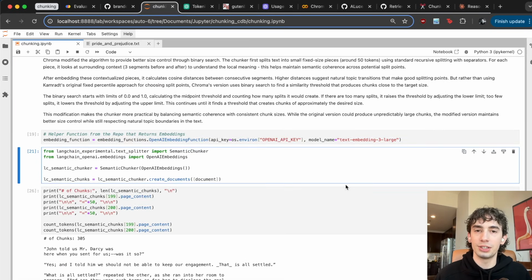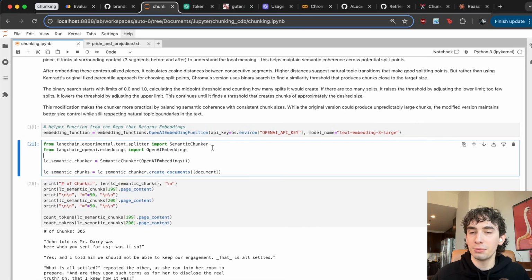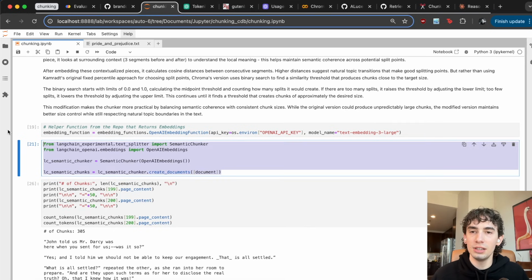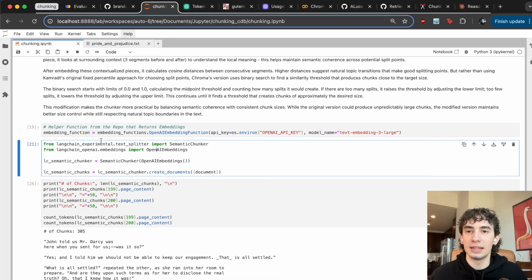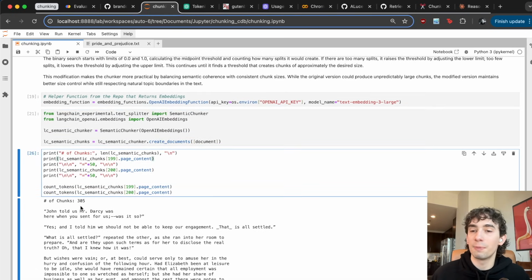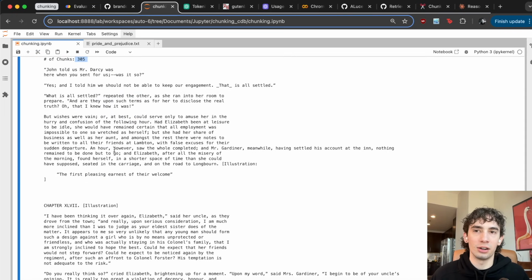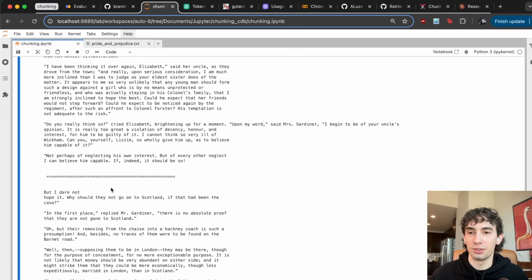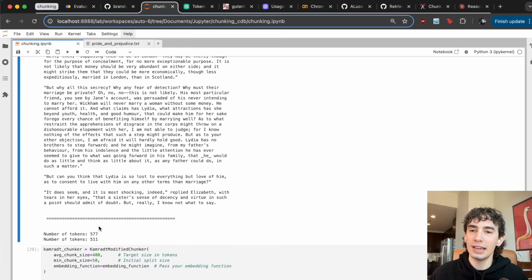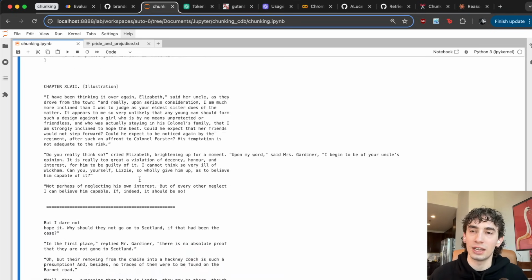To quickly show the difference between the original implementation and the modified implementation from Chroma, I loaded the original from LangChain's integration with the semantic chunker, ran it over the documents, and we can see that we got about 305 chunks. Here are the 200th and 201st chunks. But then looking at the actual number of tokens of each of those, we see that it's 577 for the first one and 511 respectively for the second one.